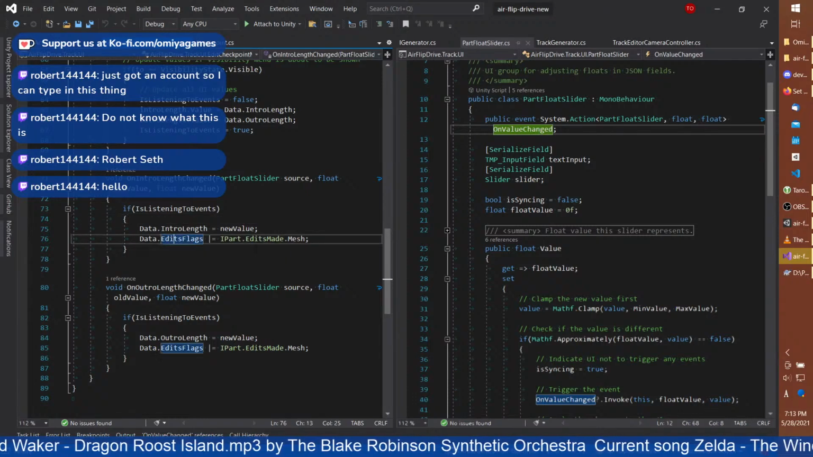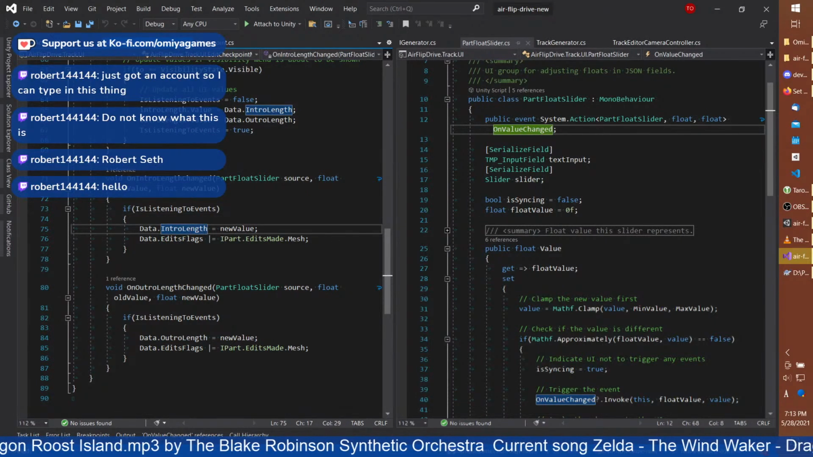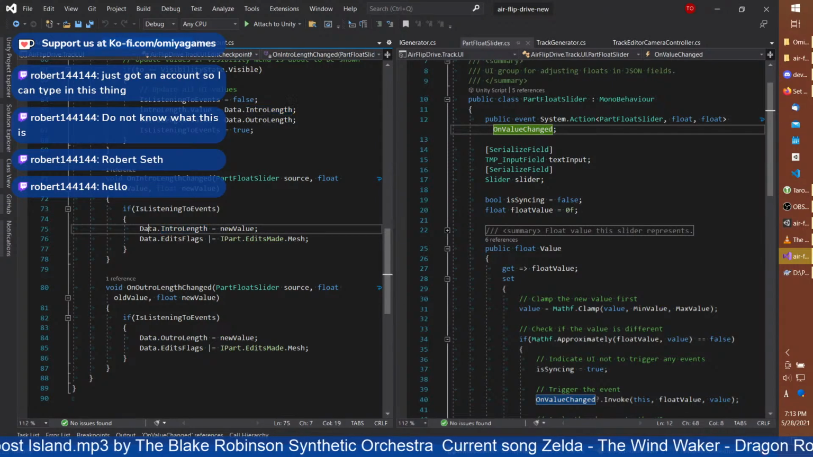So this one allows me to indicate the edit flag, the intro length, setting that to a new value, to data.